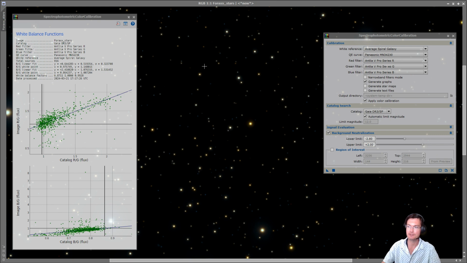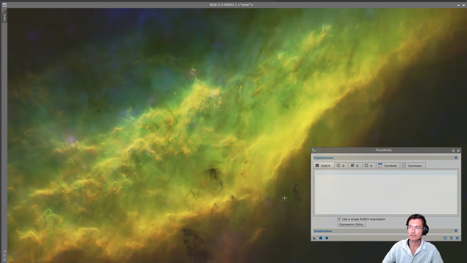No need to shoot RGB stars anymore. Don't waste those hours under those clear nights when you could be gathering narrowband data. Lastly, let's just go ahead and combine those stars with our HSO narrowband image that we have.